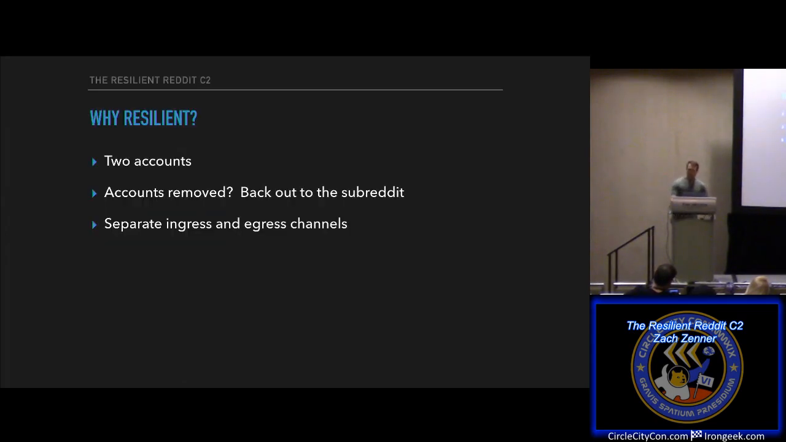So why do I call this resilient? It's in the title. I talked a lot about Reddit, so why is this process resilient? Well, that goes back to the whole two accounts thing. If the pivot account gets removed or something along those lines, the script will actually back out to the main account and just wait for that main account to post a new user. And then once that new user is posted, it'll cache it and then use that for its further command and control.